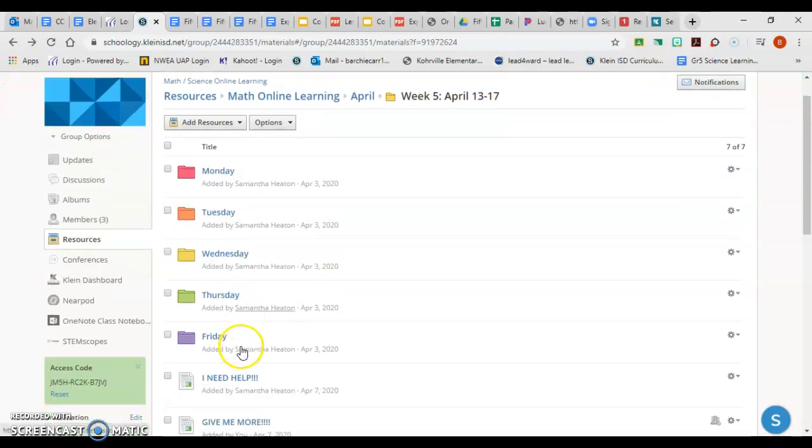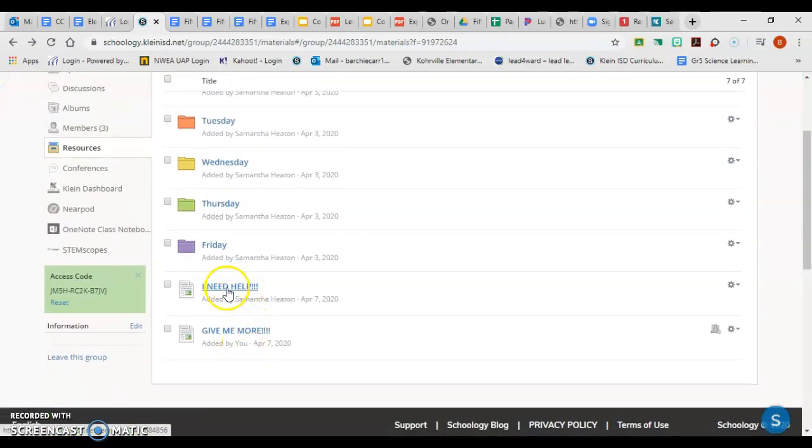And then don't forget, if you're struggling, needing help, there's the I need help and the give me more buttons. If you got it and you don't need any extras, you can soar away on this, then that will be this page here. So those are your 2 options if you're needing help. If today took you a little bit longer, you don't have to do these 2 today. You can wait till tomorrow. Remember, these are for the whole week, so you can spread them out. You don't have to do everything at once.